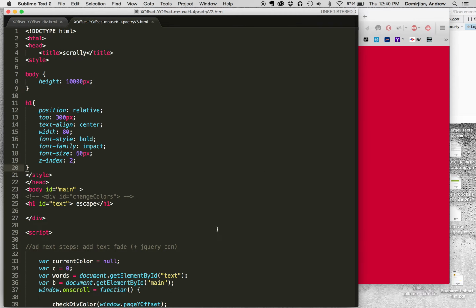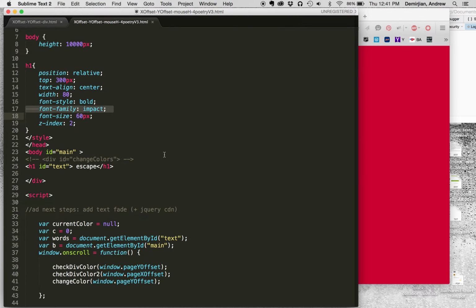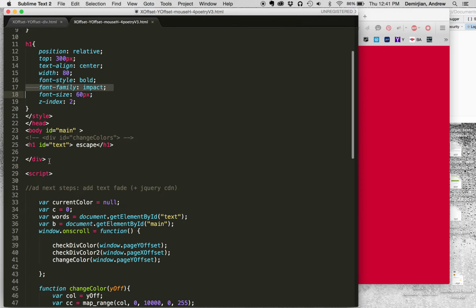So here, this is just the information about the H1. We have the body tag here. The height of that is 10,000 pixels. Z-index for the text is 2, so it's on top of anything else that would come up. We're using the king of all fonts for your memes, the Impact font. But inside the body of the page, there's very little. There's just one H1 tag, and the ID is text.